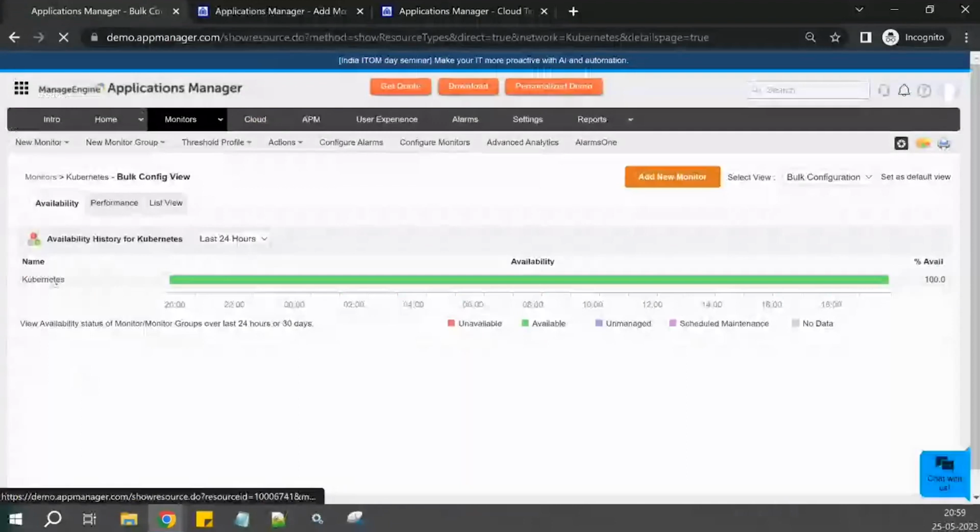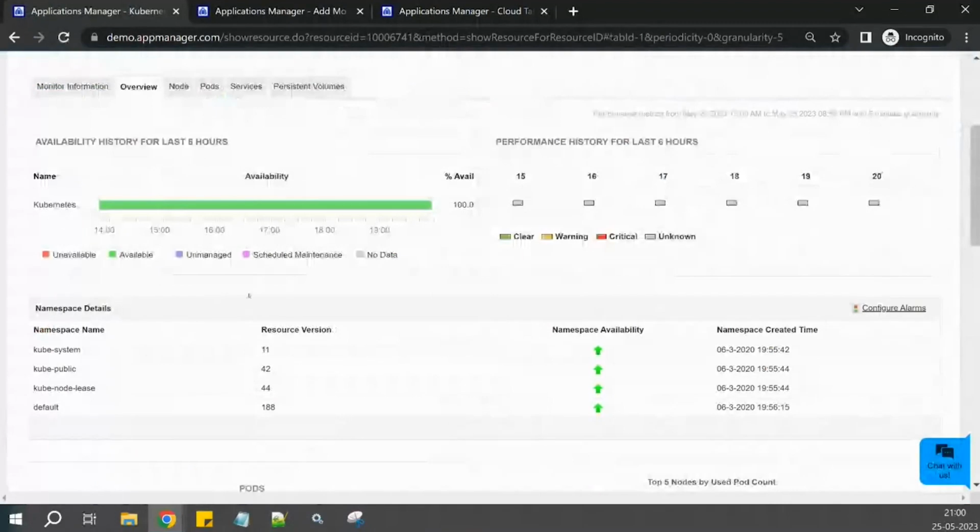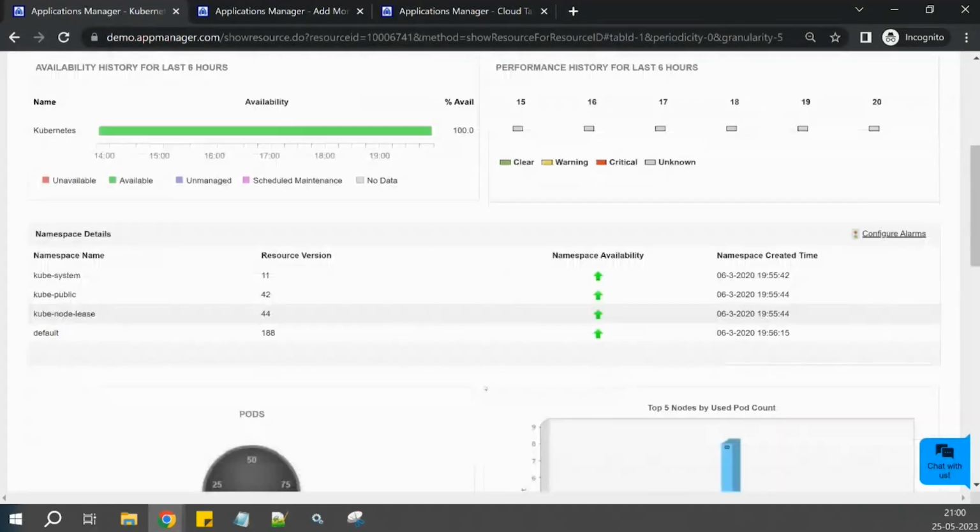Once you go to the Kubernetes page, it will show the complete overview. In the overview page itself, you can view the list of namespaces and their availability as well. If a particular namespace is going down, then the entire content, like the pods hosted under it, will be affected. By default, the namespace will be monitored, so if it is inactive, an alert will be raised for the same.